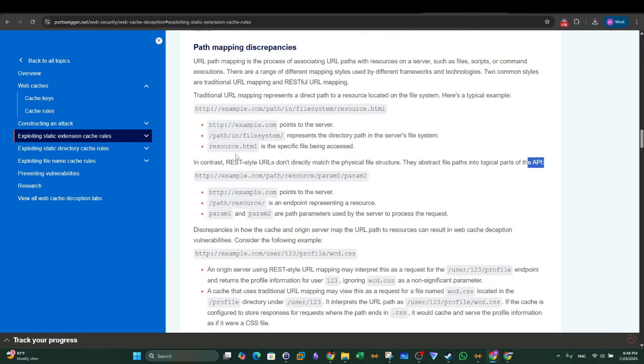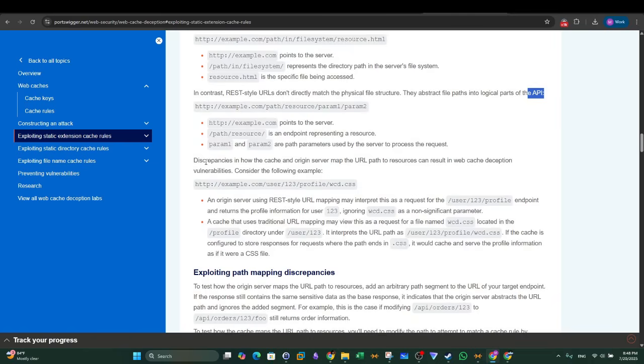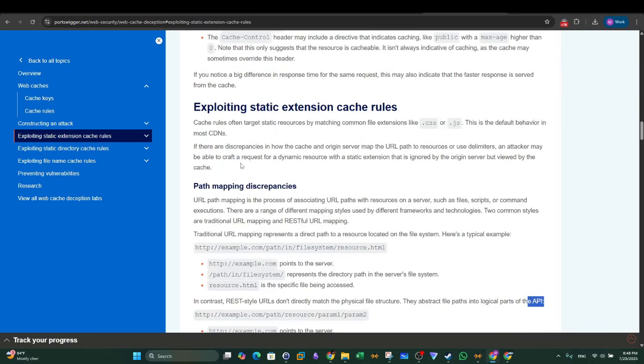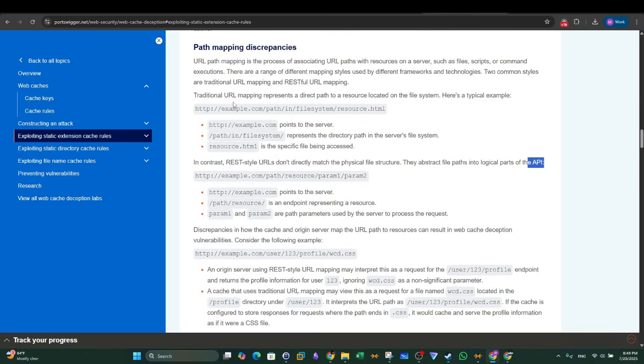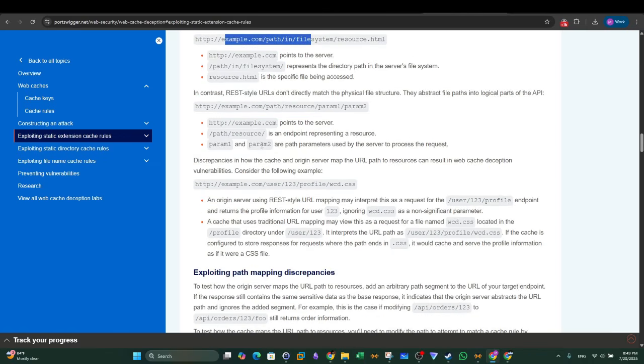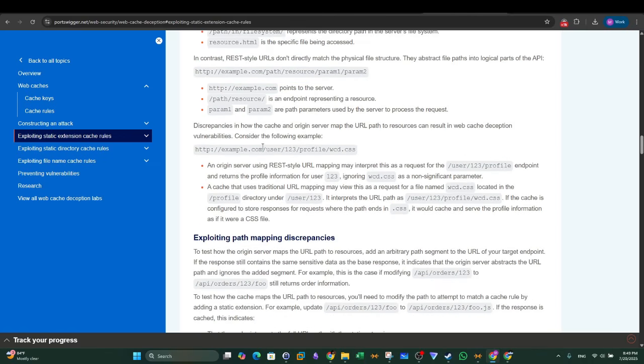These are two methods used to map URLs. We mentioned previously that when we want to exploit web cache deception, we want to find a weakness in how the origin server and the cache process URLs. Now we have determined the methods used to process these URLs, and we want to find the weakness. So basically, this is an example. You see a user trying to access a profile for a user whose ID is 123, and the URL ends with a CSS file.